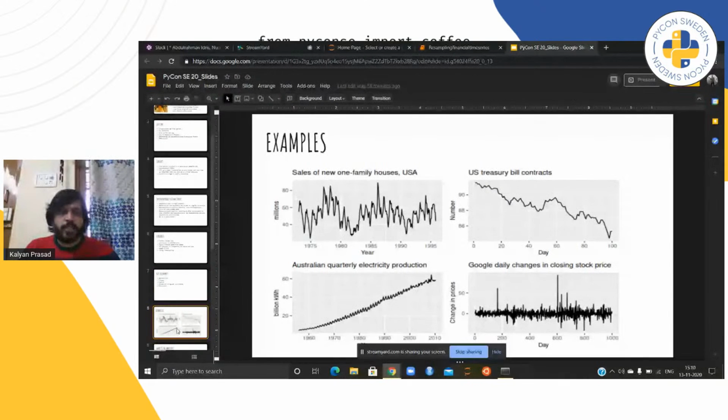Okay, here are some examples of the concepts which I have discussed earlier. The monthly US house sales price on the top left shows a strong seasonality as well as some strong cyclic behavior with a period of about 6 to 10 years. There is no apparent trend in the data over the period of time.